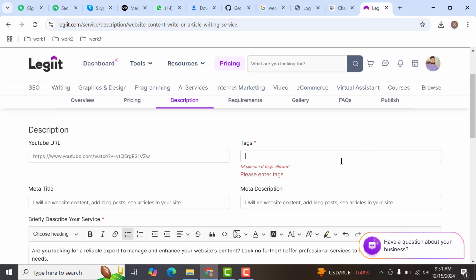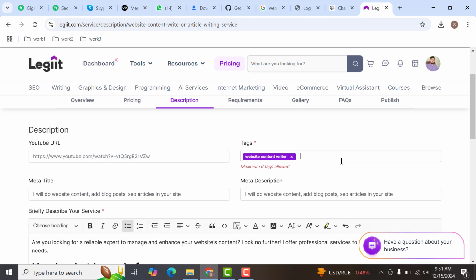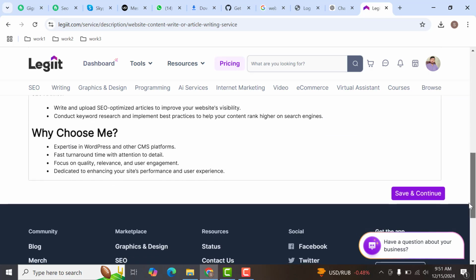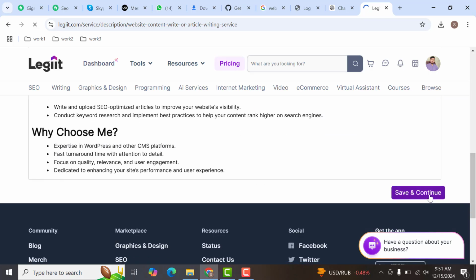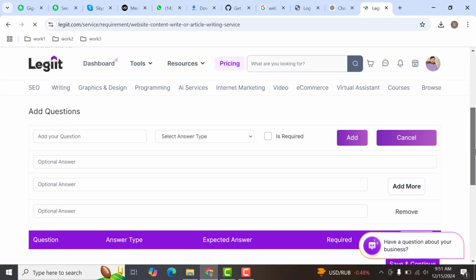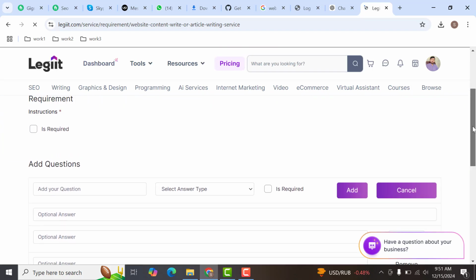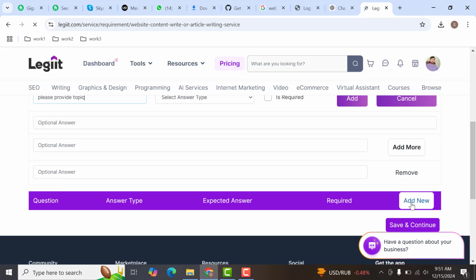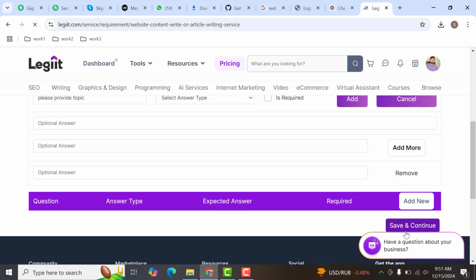So guys, here I can add website content writer. So this one will be the tag, scroll down, then save and continue. And then for the requirements, I can add, please provide topic, then save and continue.